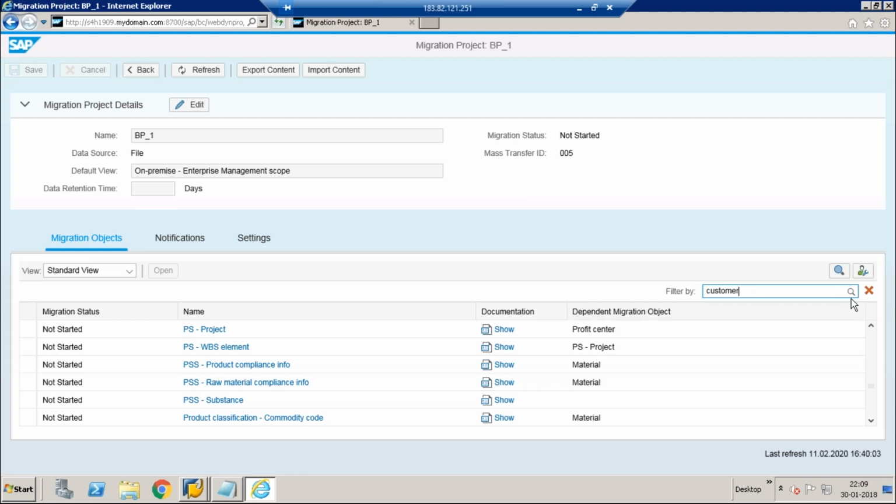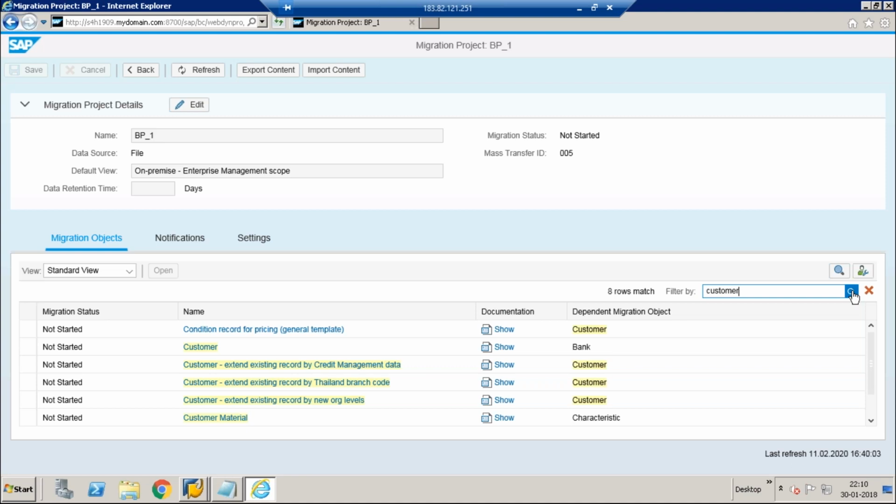We can see 3 customer objects. I don't know which is the correct one in that. I will show you once. So this is the customer object. You can see a dependency is a bank. Just click on this object.